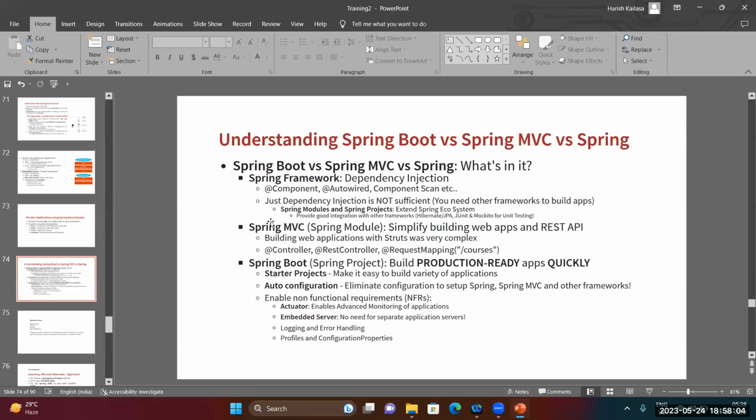This is a Spring module, and it simplifies the building of web applications. There are other options like Struts, which were very complex for building applications. It also has a pretty good background for REST calls, and we have several annotations like @Controller, @RestController, and @RequestMapping, which help us to create the code.